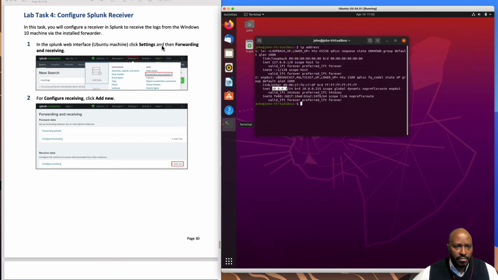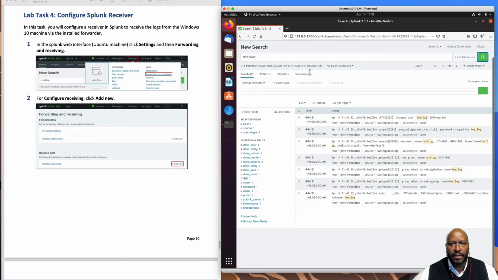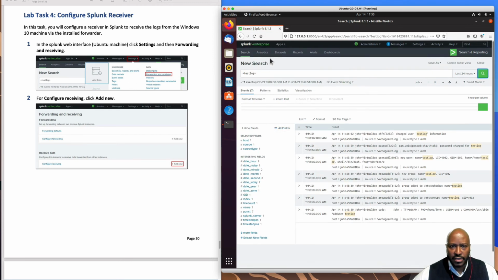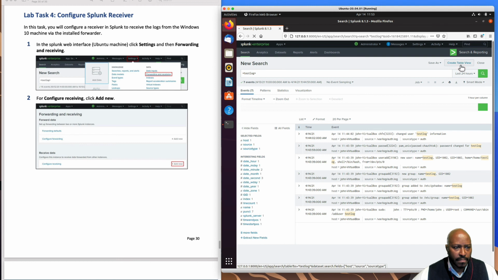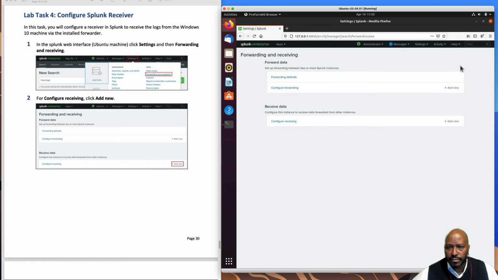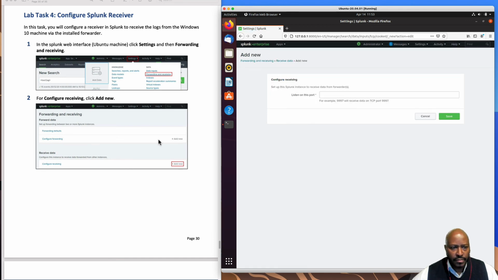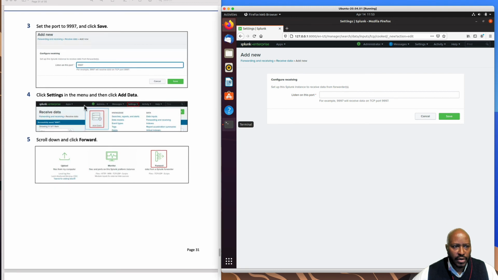So in the web interface on Ubuntu, let's go into Splunk and let's go into settings. And in settings, we're looking for forwarding and receiving. Let's give it a little time to catch up. And in the receiving data section, we're going to click add new. We're going to be listening on port 9997 as it says in step 3 here. So we're at 9997.